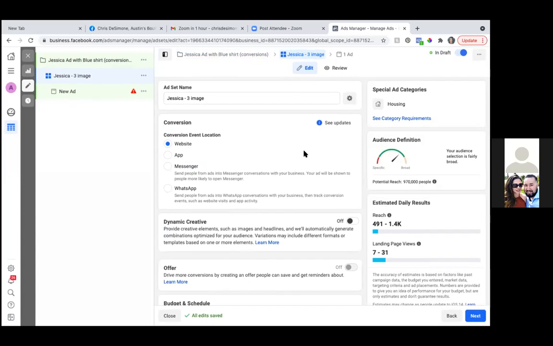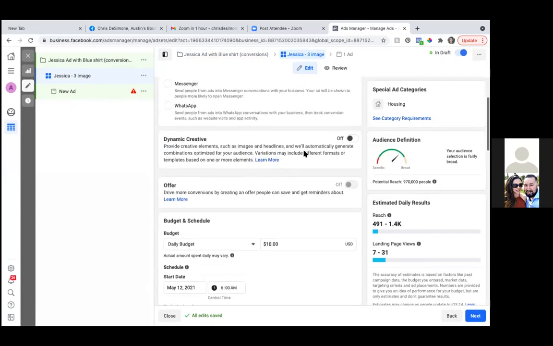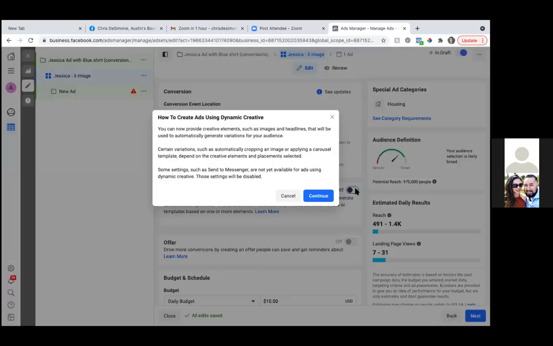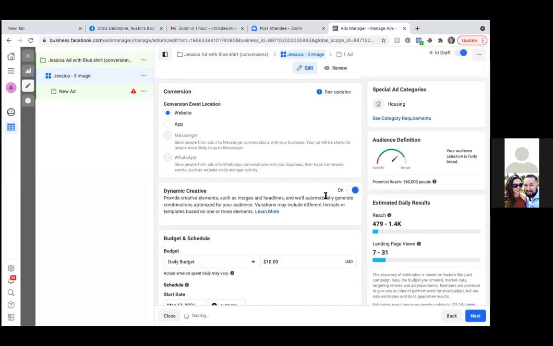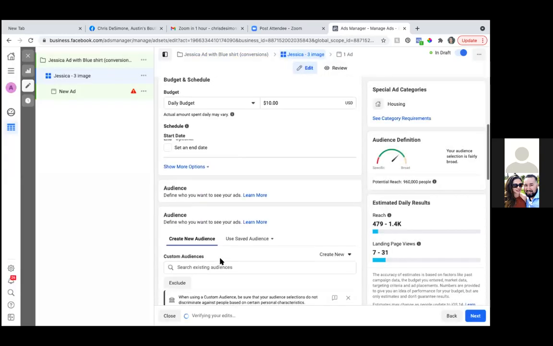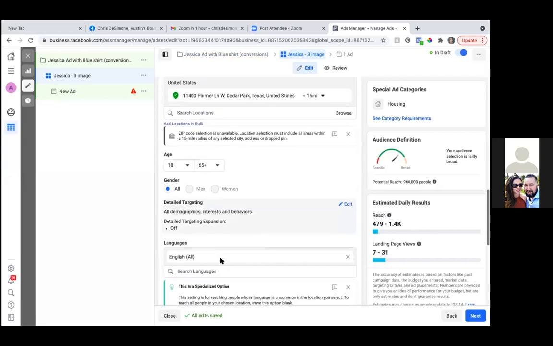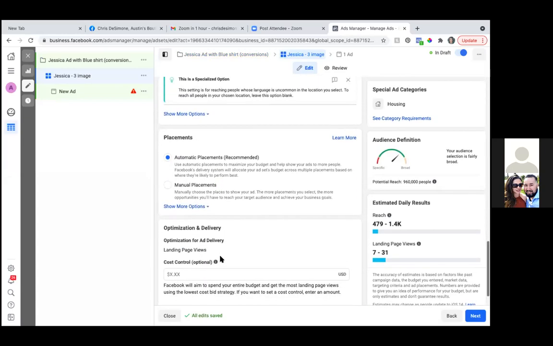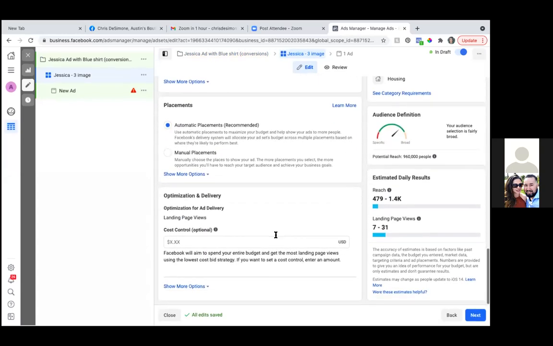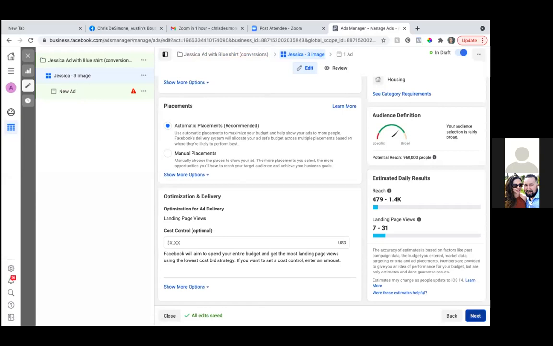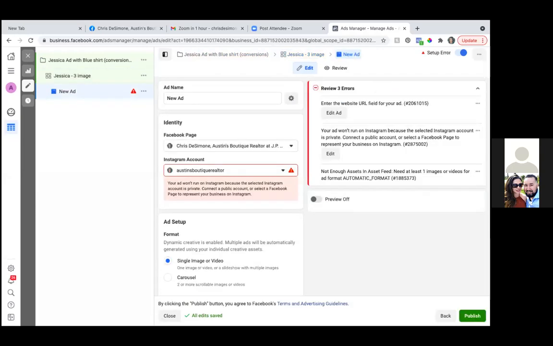Turn on dynamic creative. Let's just go through it. Dynamic creative, turn that back on. And then continue, and then just go ahead and scroll down. So all that's fine, targeting. Okay, cool, and then hit next, and that's it. So we'll just go through and continue. Okay. So right here, that's fine.